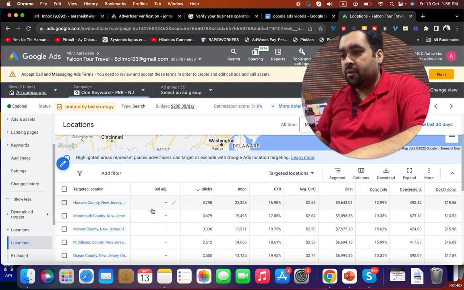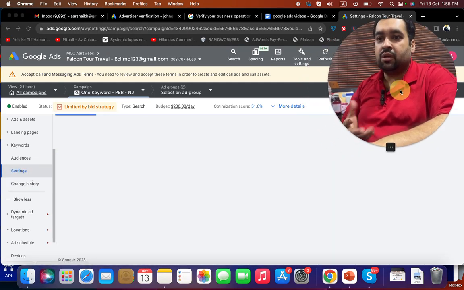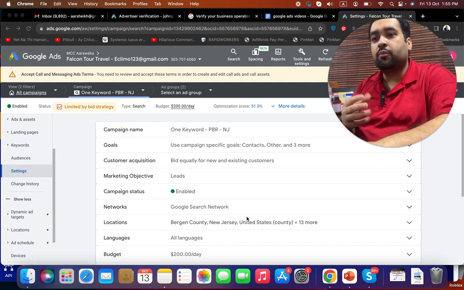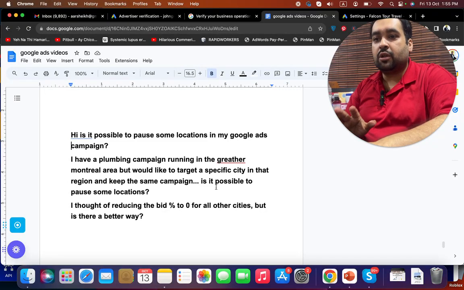But even better than the bid adjustment, I like the idea of excluding locations, because that makes the campaign more relevant and more improved, and you may also be getting more targeted results with it. So in my opinion, that is a better strategy rather than reducing the bid to 0%.